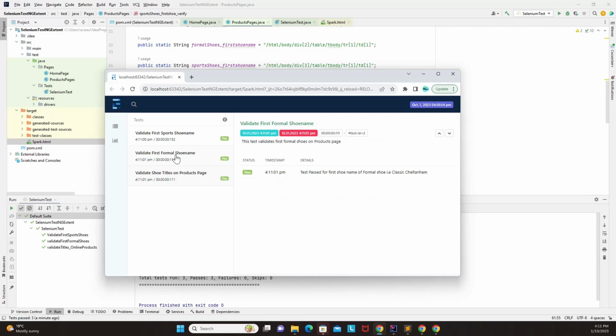In the second test, which is the formal shoe test name, what we are looking at is a test pass for the first shoe name of the formal shoe, that is Classic Cheltenham. And if I go to sports shoes, it is showing a test pass for the first shoe name for the sports shoe, that is Ultimate, which is good.